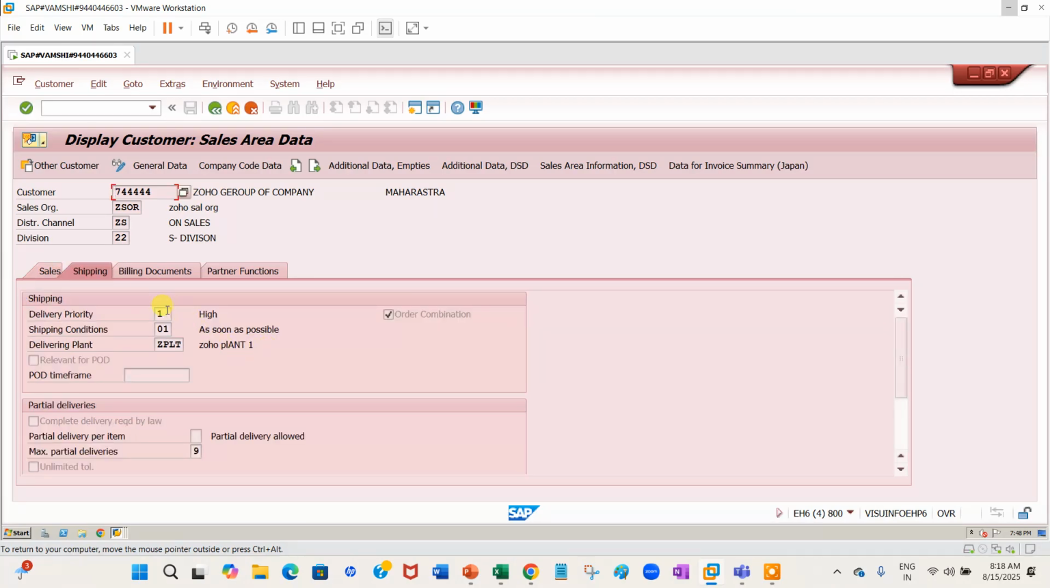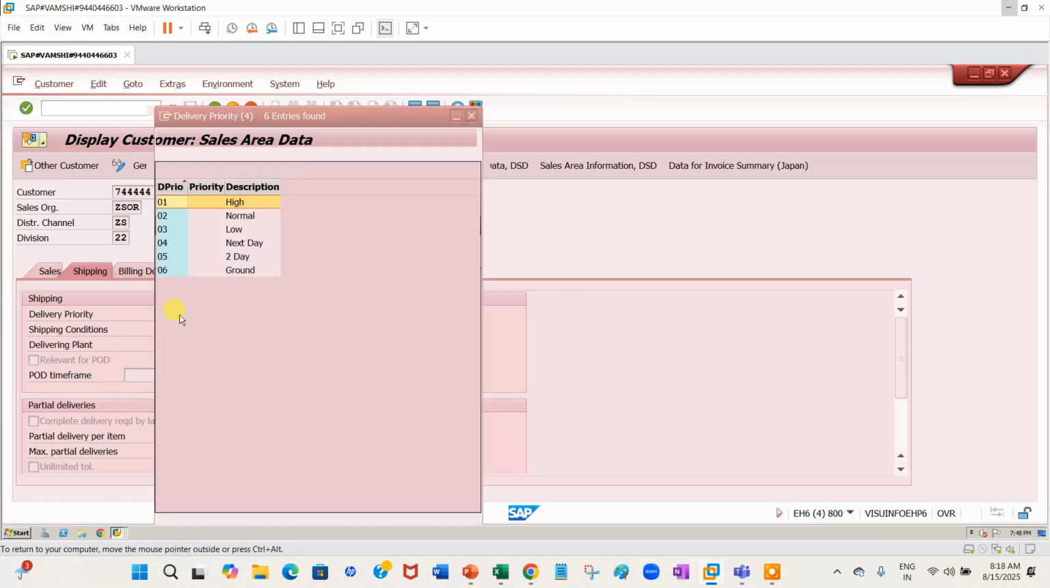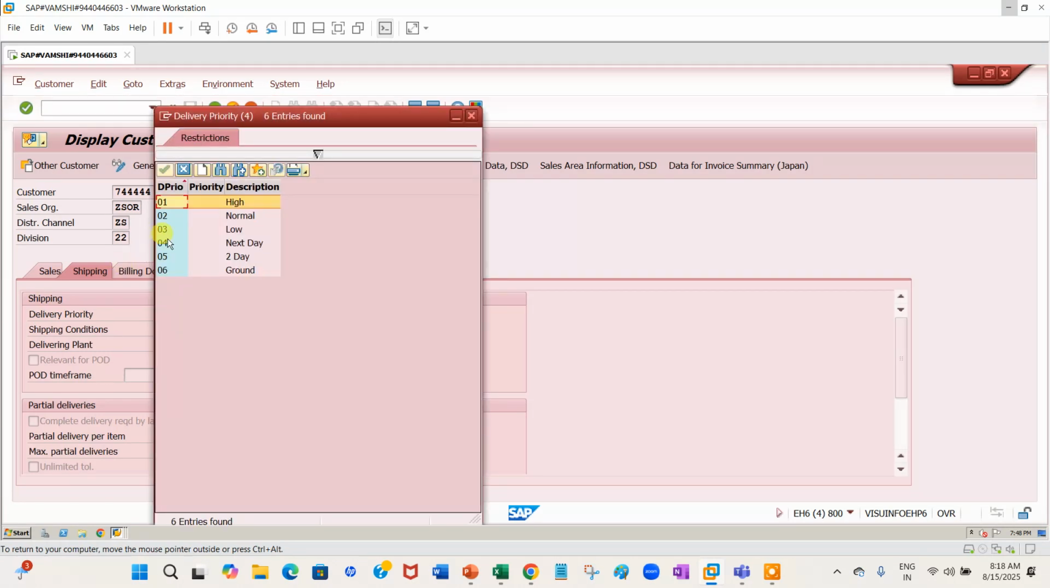Coming to shipping data, see here, delivery priority. What is the priority of the customer to deliver the goods, whether it is high priority, normal priority or low priority? If I want an urgent delivery, quick delivery, fast delivery, then at that time it is high priority. Just like when I order on Amazon or Flipkart, if they say Monday is your delivery date, I am okay with that, fine. That is normal priority, like that.